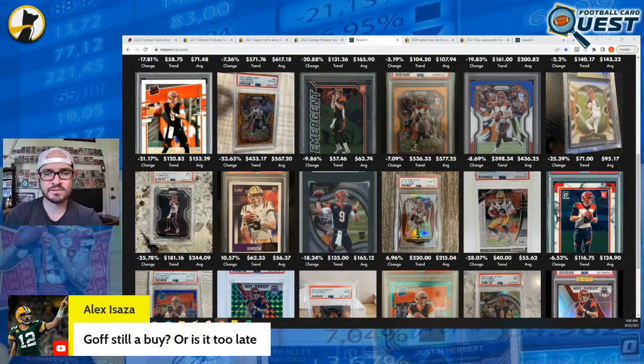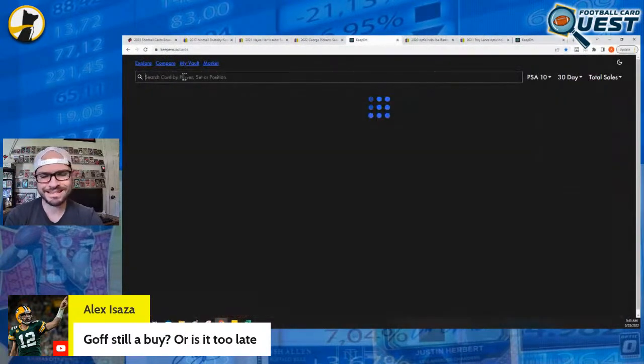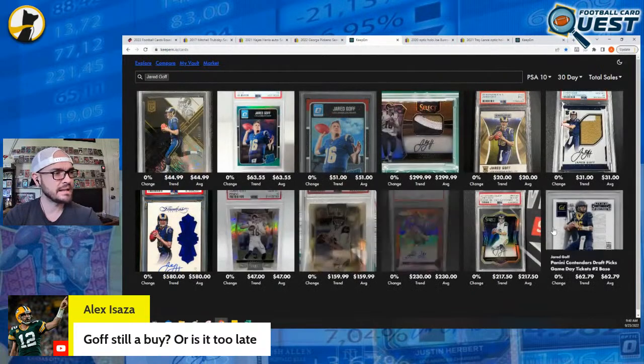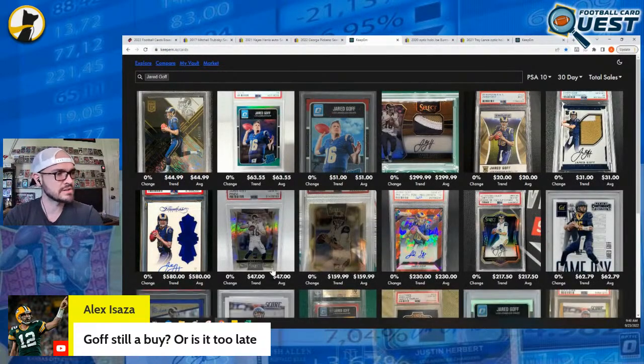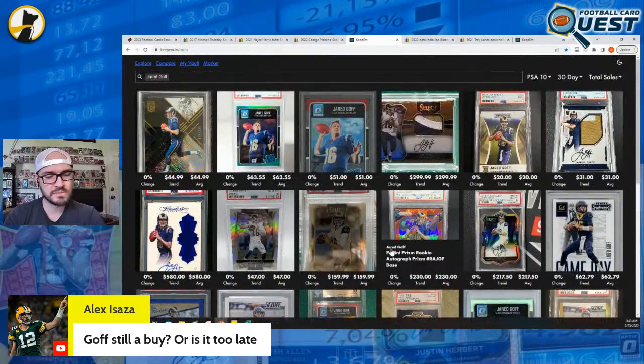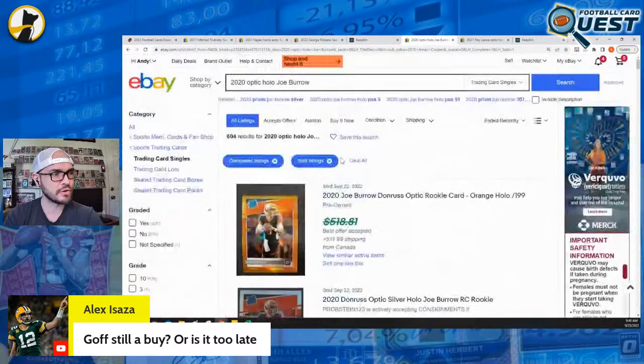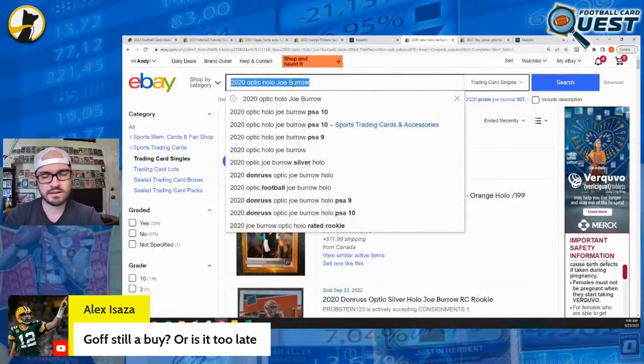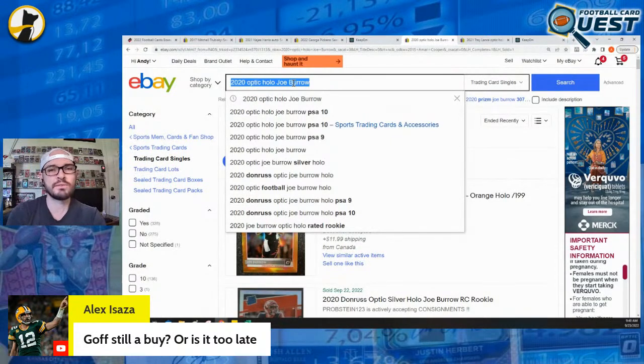Goff is not too late to buy here, Alex. Dude, Goff is definitely getting some respect, but in terms of buying him, look at the percentage change. Where is there really a percentage change in Jared Goff? And this goes back to the whole age thing and driving that FOMO or fear of missing out. We're not feeling like we're about to miss out on the next Patrick Mahomes or a Josh Allen or even Lamar Jackson, Joe Burrow. We don't get that feeling with Jared Goff.